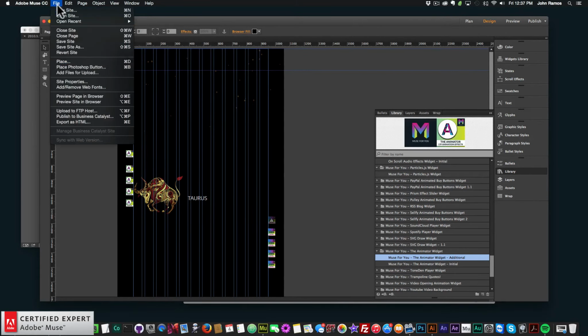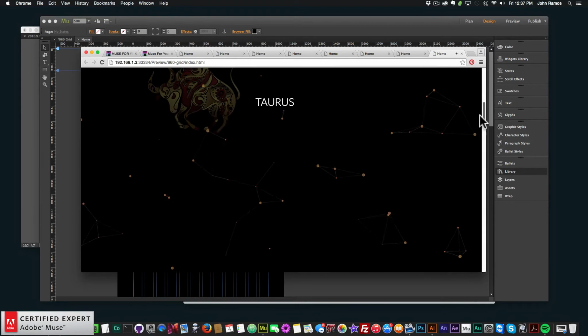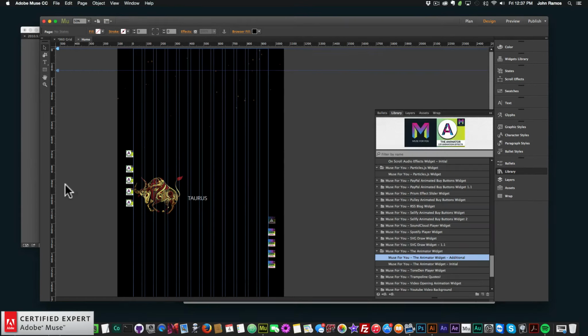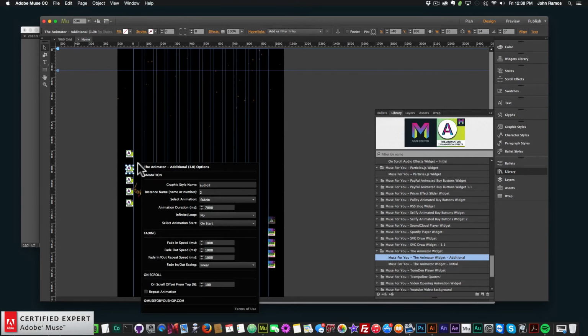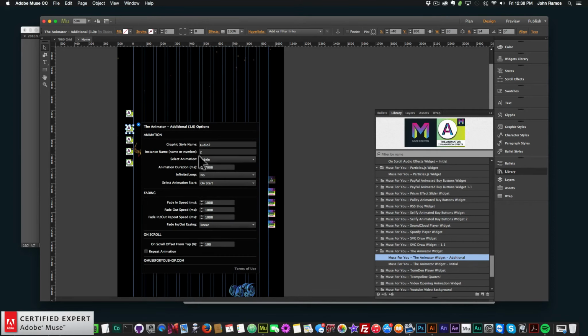So now I'll go to File, Preview Page in Browser. Very good. So that fades in. Aries did not fade in. So let's see. Audio 2. Fade in. Oh, because we didn't set it to on scroll. Yeah, we need to set it to on scroll fade in.